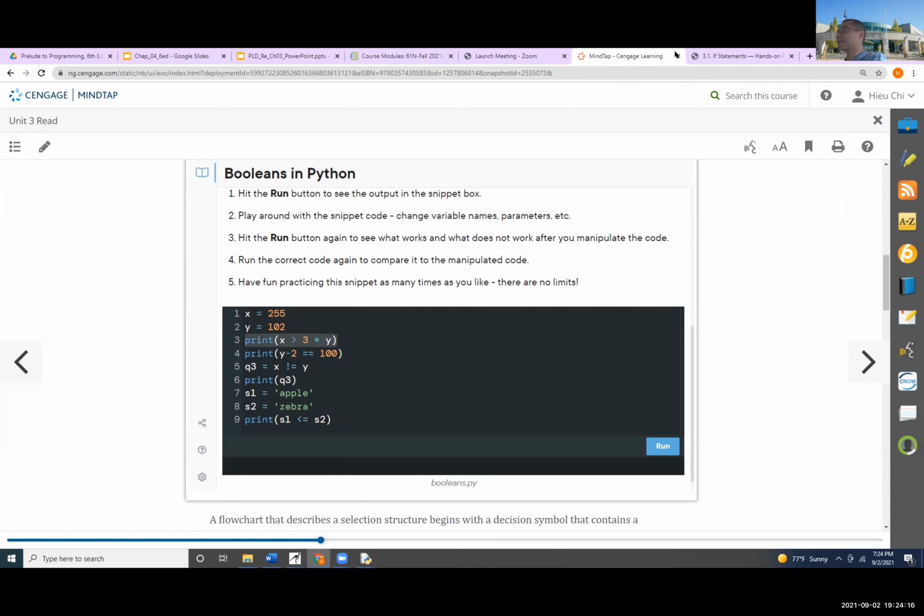Any idea? Maybe for y? No. Now you think about this one. You have y is 102, right? So 3 times y is more than 300. Now see, x is 255. Is it greater than 306 or not? What do you think? Well, I'd be wrong then, right? Yeah, so actually this one will print out the 4 here.